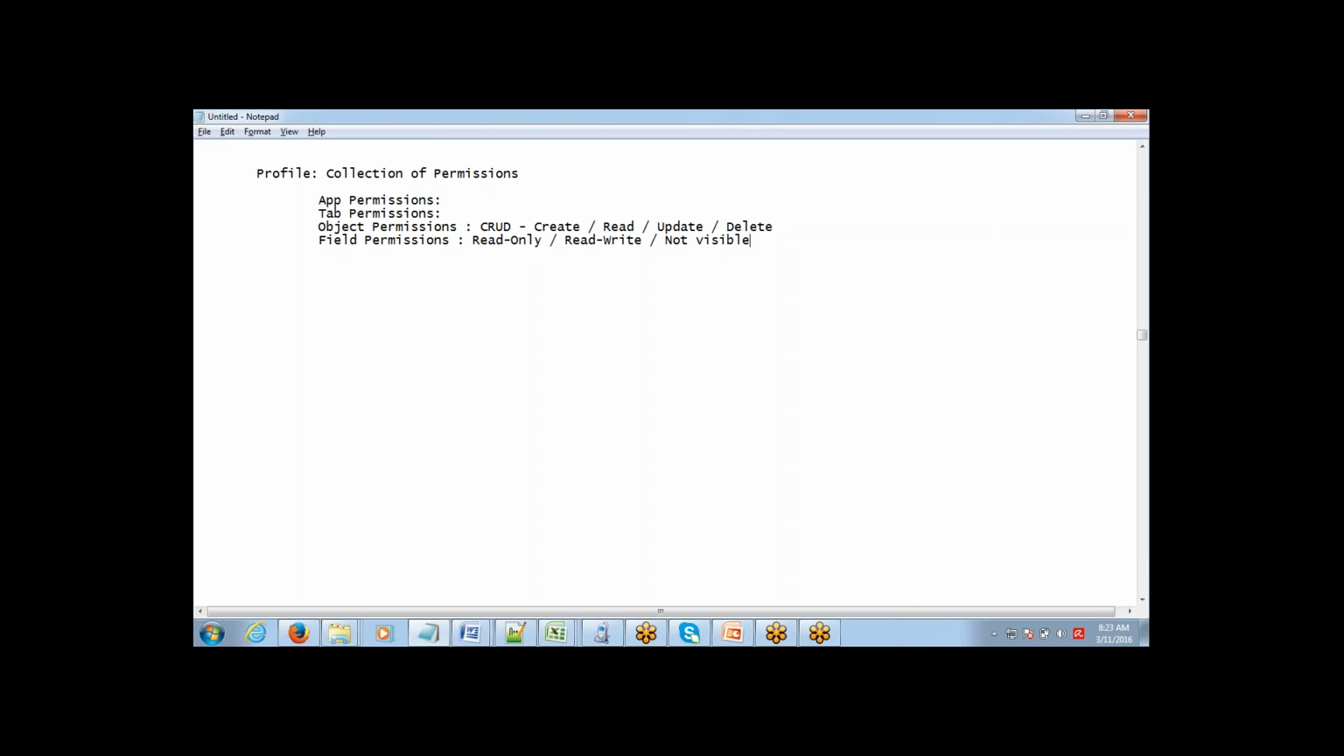Okay, then comes the field permission. In the field permission, if you think of practical scenarios, some fields will be confidential fields. Let's say you are storing the information of an account and you have some confidential information about the account, or think about a contact. Let's not think about account, think about a contact.